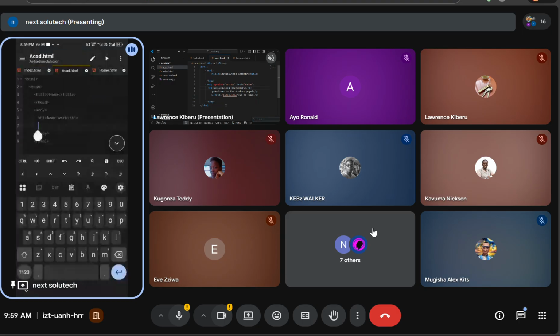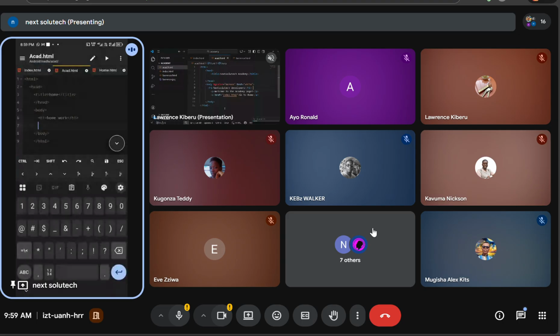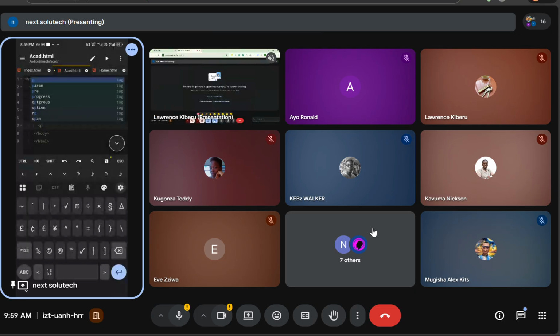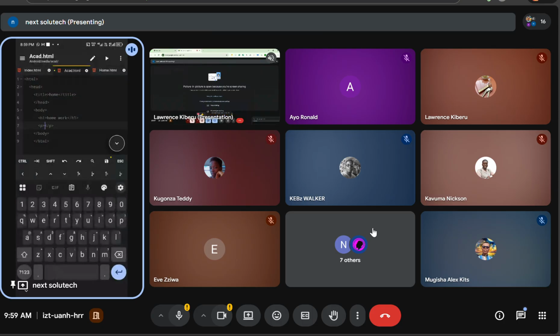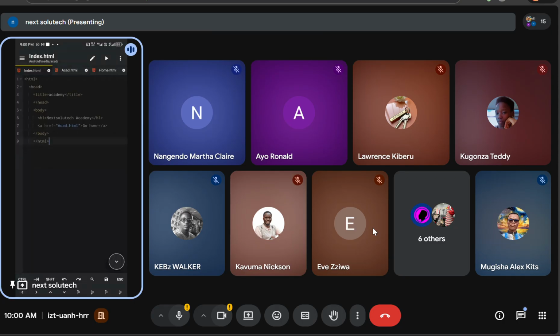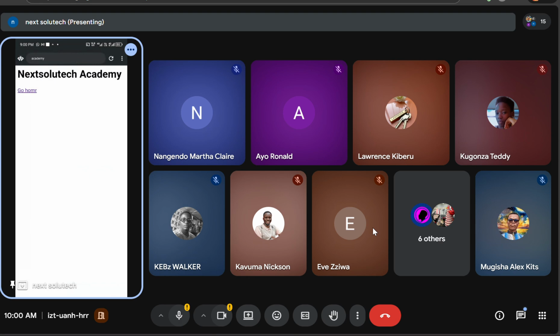Come here, maybe I add a paragraph. Let me say a paragraph, like that. Then I say you have come home. You have come home. Then I save. When I save, it will mean that when I come back to my index and run the index page, it will display that. Then I say go home. It will tell me that homework, you have come home, because it is what I typed and saved.